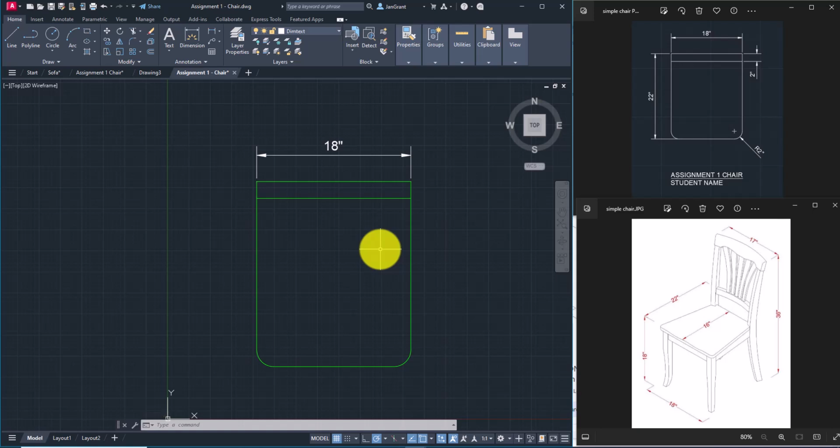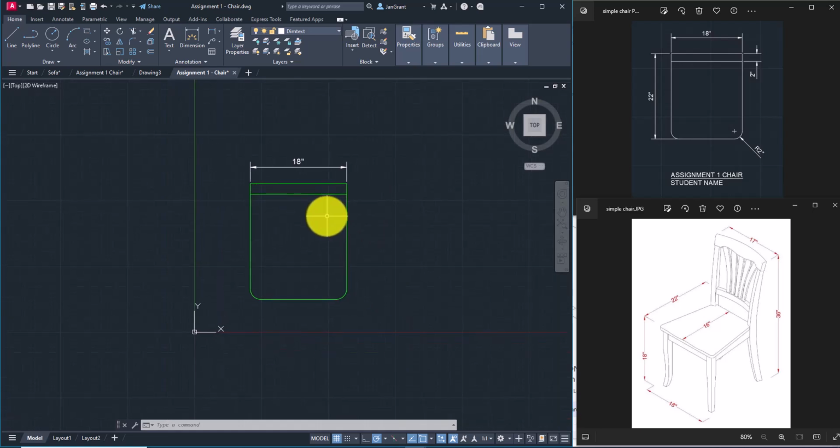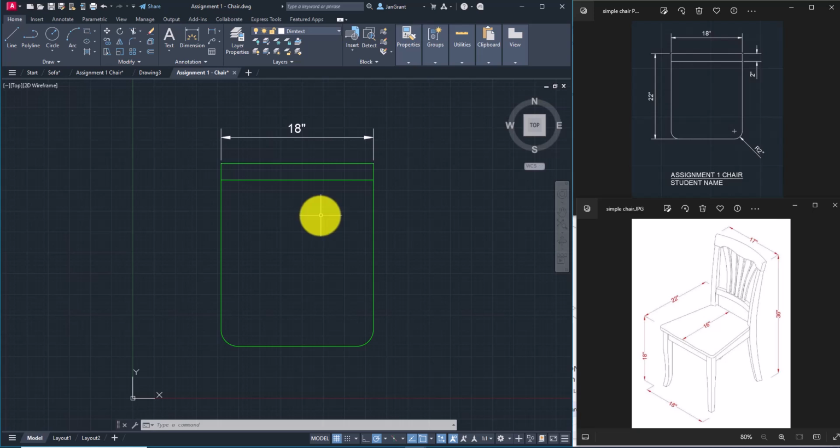All right. You see I'm using the wheel of my mouse to zoom around. Guys, if you don't have a wheel on your mouse, you can use these navigation tools over here on the side.